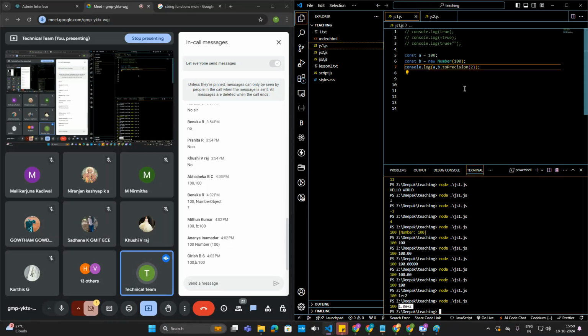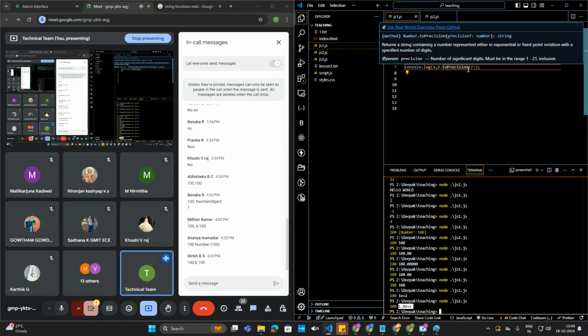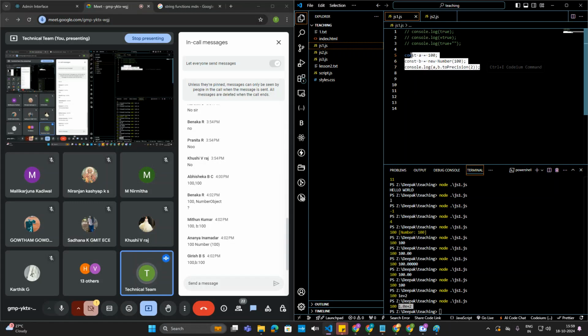If you want to output these, these are the few common methods that are used on numbers: toExponential, toFixed and toPrecision. You should know how they work, but you don't need to memorize them. You should have an idea of how they work. Okay, so this is for string and number, and the third one would be arrays.